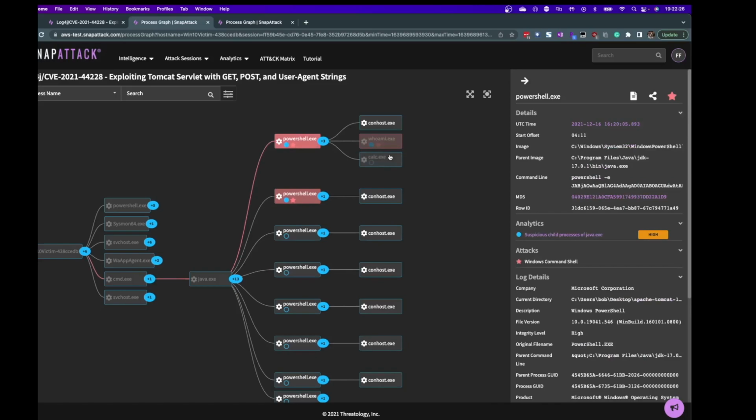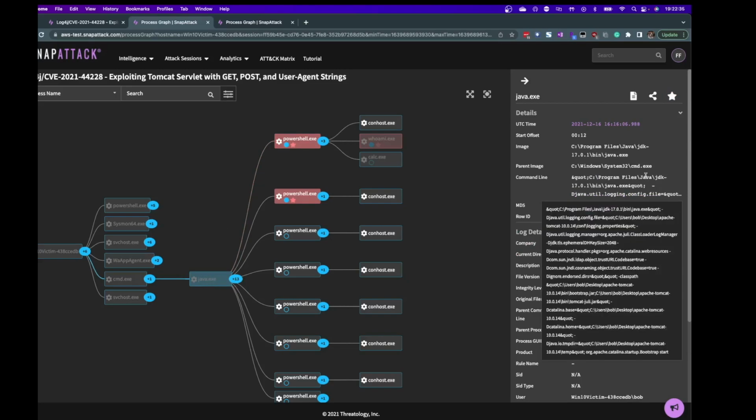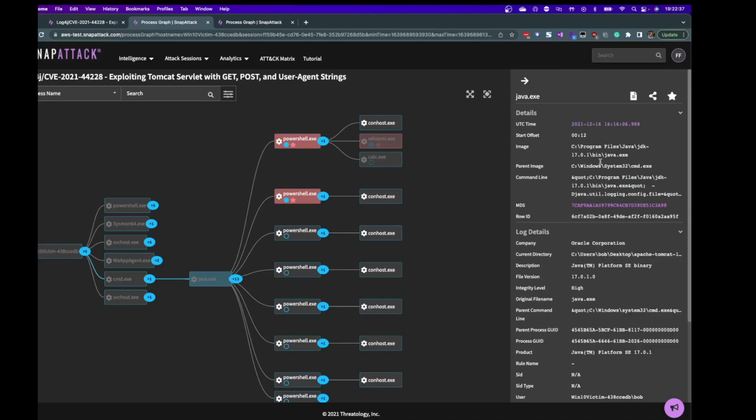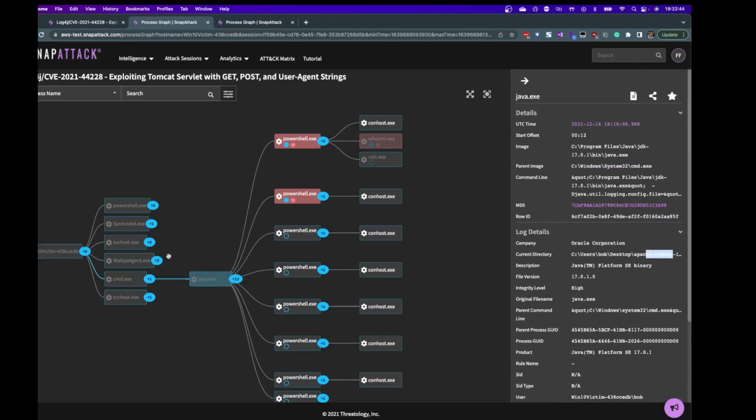It's just a way of visualizing Sysmon process data. So here you can see there's a bunch of maliciousness. The first PowerShell right here. Well, I guess we should back up. So here is the Java. So Java right here running the JDK, running it out of the Apache Tomcat directory. So these are some of the Splunk logs here.